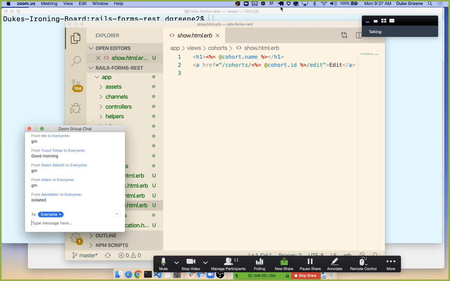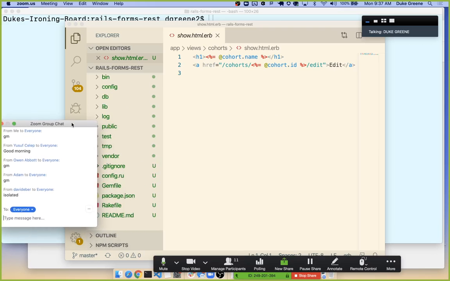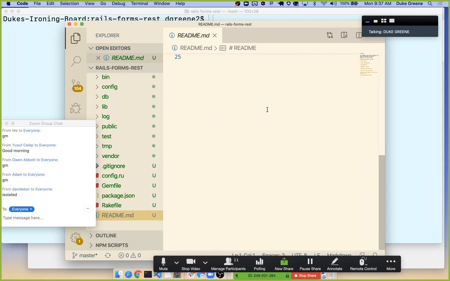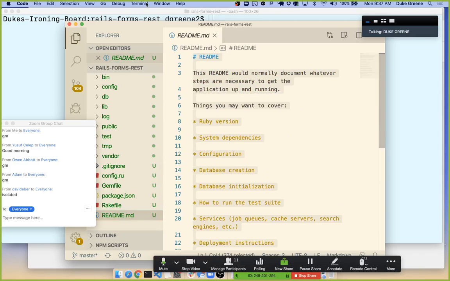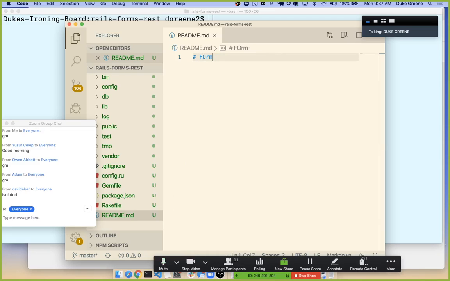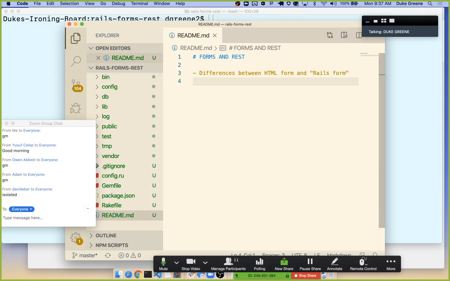And it's ours. Cool. So I'm just going to hop into this README real quick, just to set the table for what we're trying to do today. Standard Rails README, we're going to talk about forms and REST. So the first thing that we need to think about is differences between HTML form and Rails form. And when I say a Rails form, I'm talking about the fact that Rails has various form generator methods. So we're going to practice with those.